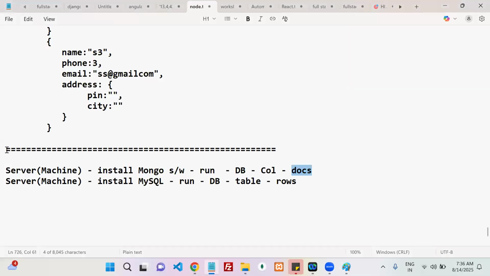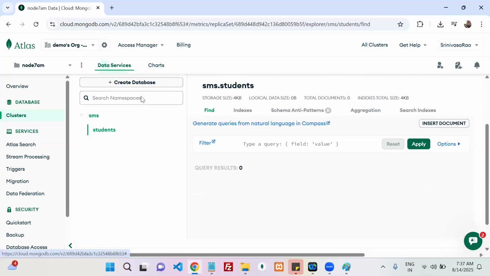Now, how many steps are completed? You created a server, and the MongoDB software is installed and running. You created a database, and in that database you created a collection also. Now, if you observe here, a database SMS is created, and the students collection is created or not? Yes or no?